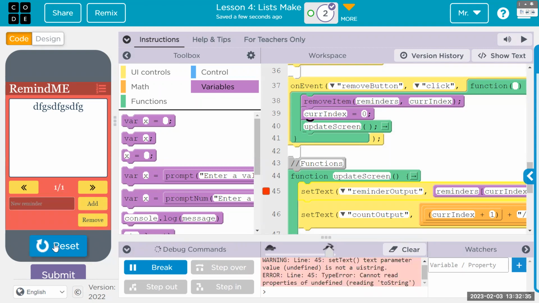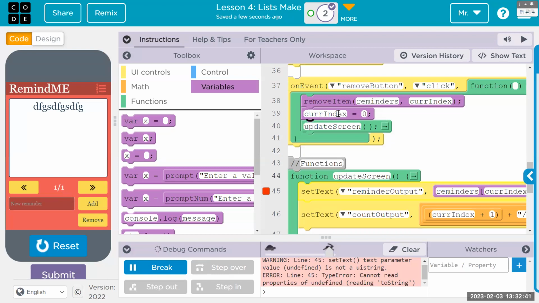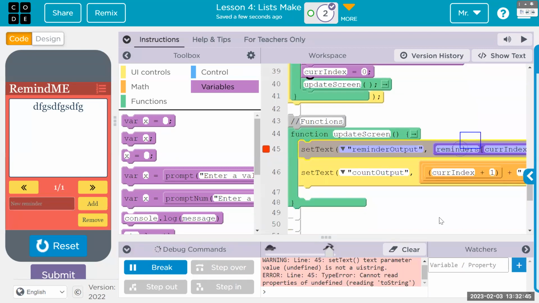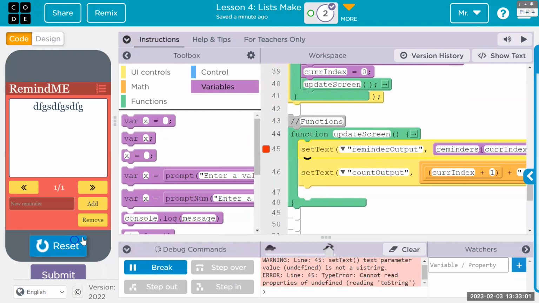we're going to have a problem. And the problem occurs when we try to set the text with an empty list. You can't set the text of reminders at current index if reminders is an empty list. So what can we do? Well, we want to make sure that we don't set the screen with that empty list.